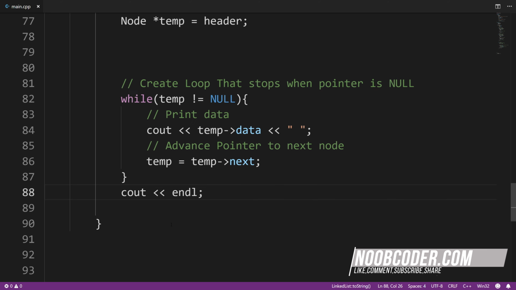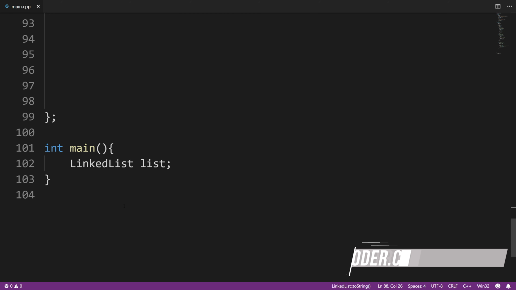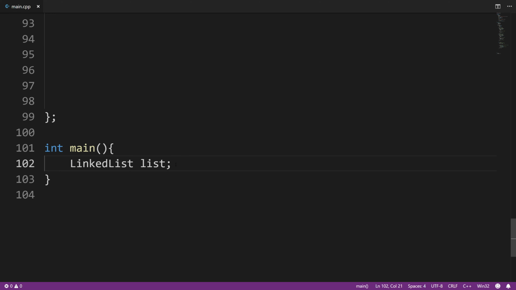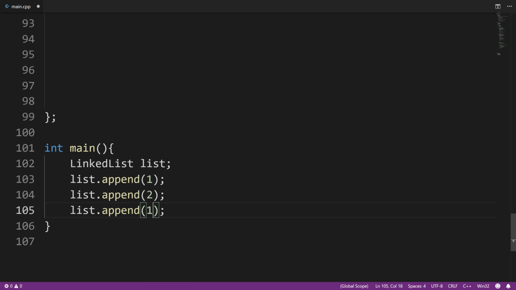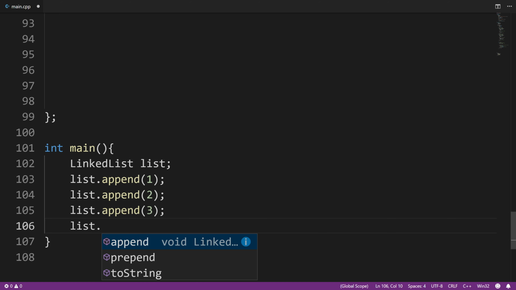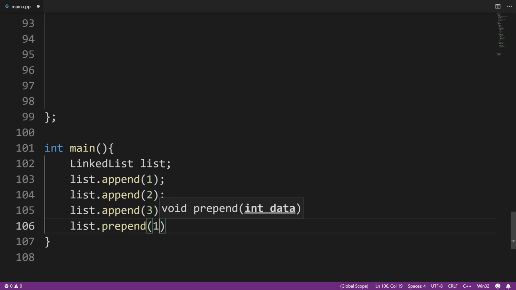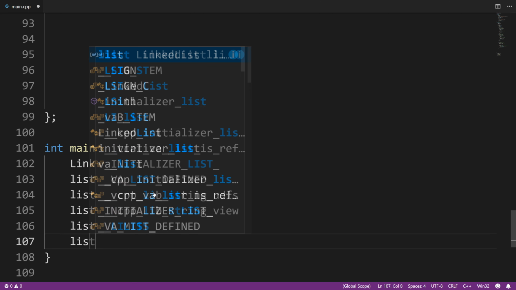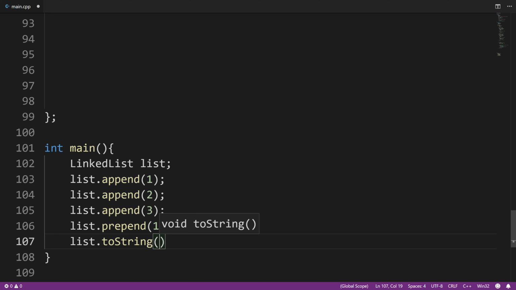All right, so let's scroll down to our main method. And here you can see that we're calling our default constructor for our list. Let's actually add stuff to our list. And I'm going to prepend just to test it out. And now let's call our print. So now I'm just going to save this.